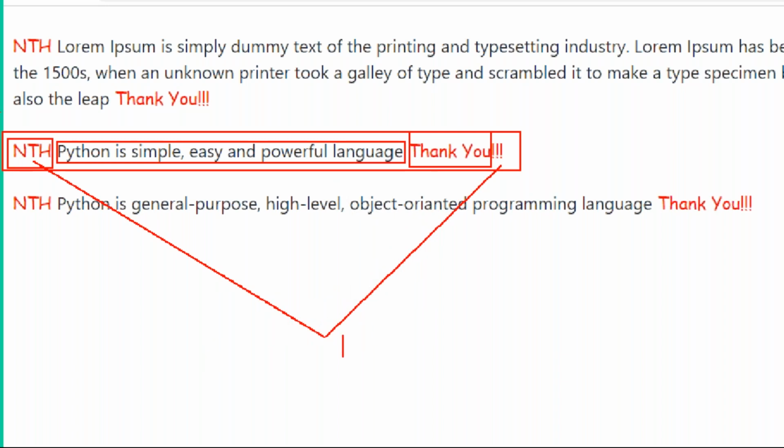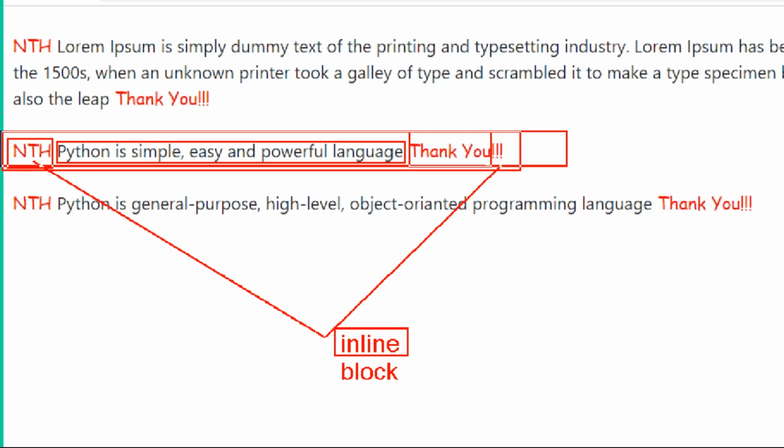All of you remember, there are two types of elements: inline elements and block elements. Inline elements means they will not break the line, guys. They will come in the same line like that. Block means that they break the line. They come in the new line, guys. Block elements, right?